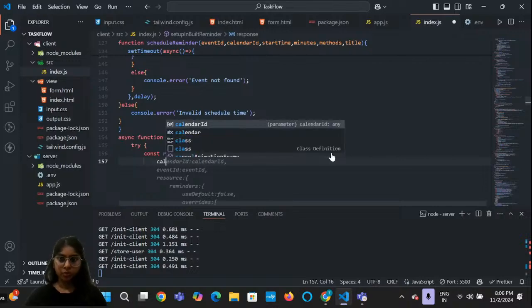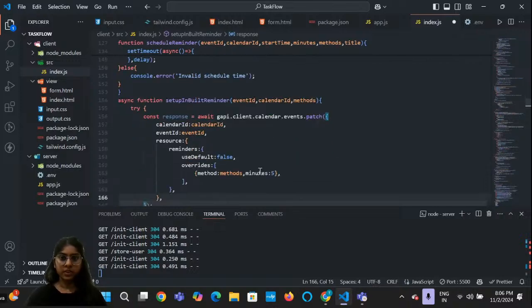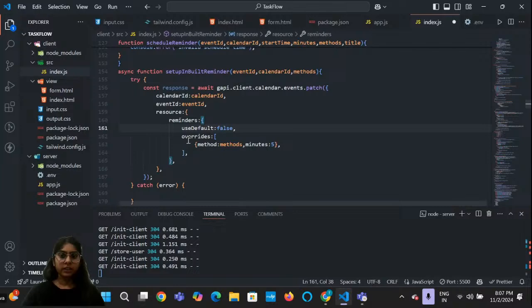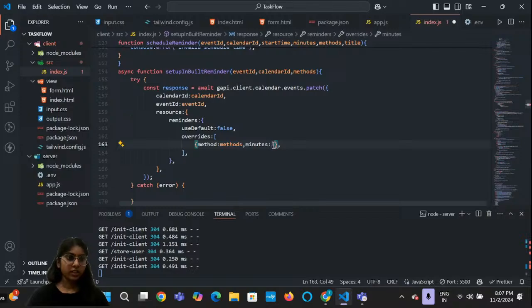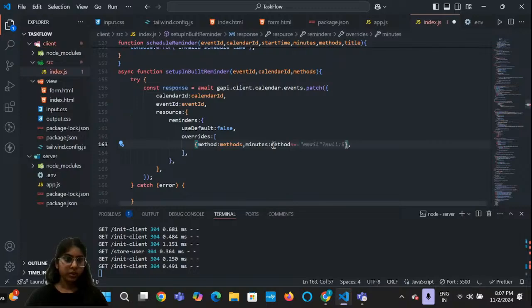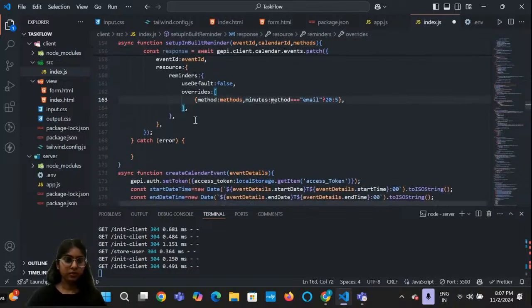gapi.calendar.events.patch. So calendar ID will be calendar ID, event ID will be this. Reminders, useDefault we are making false first, that we are switching off the default reminder and we are overriding with whatever we are passing. For the minutes, it needs to check if it's an email or pop-up. So it will check method double equals email. We'll use a ternary conditional operator. So suppose I want to send an email after 20 minutes or 5. So this is there. And then we will close this.